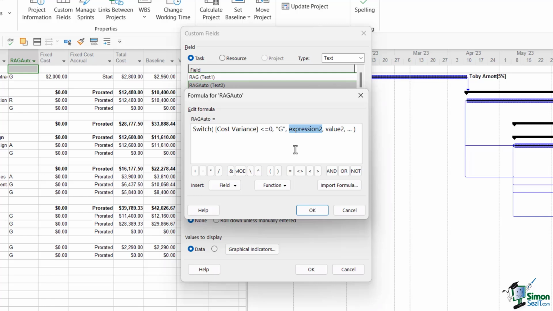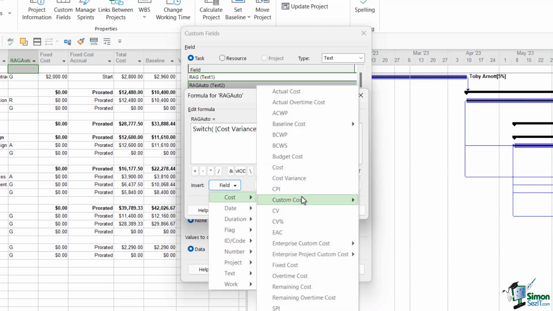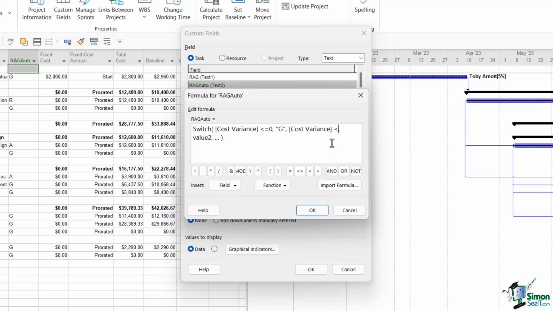We can then complete this for expression 2. Once again, we're working with cost variance. If this is less than or equal to $1,000, the value is going to be A. And then finally, we're going to add another one. If the cost variance is greater than $1,000, then we're going to output an R.